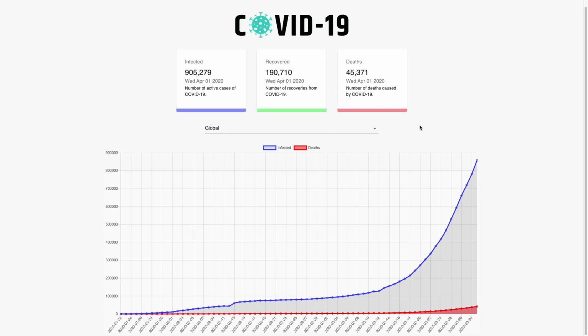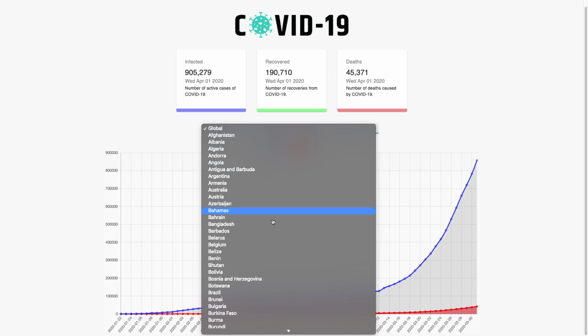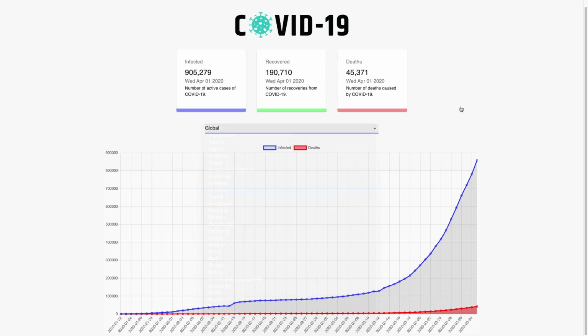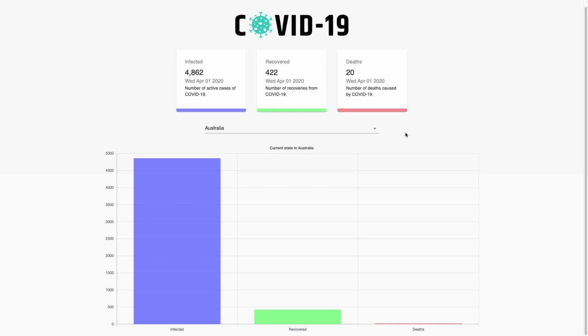The second thing that this COVID-19 tracker or statistics app has is the choosing of the countries. So we can choose a specific country and get the data for it. Let's try, for example, Australia. For specific countries, the API unfortunately doesn't provide the historic daily data. The only thing that we get is the current final stats, as you can see right here. And then we can make that into a nice bar chart to visualize it.